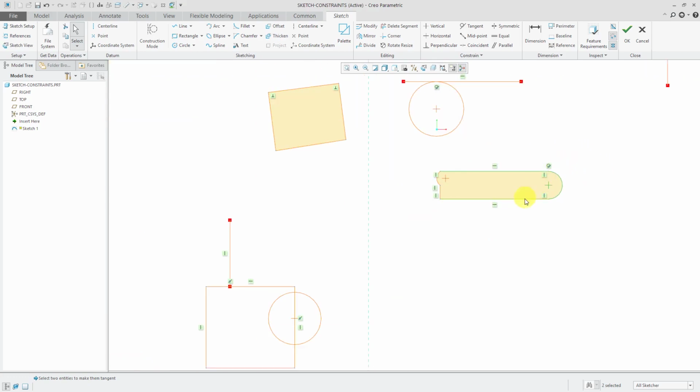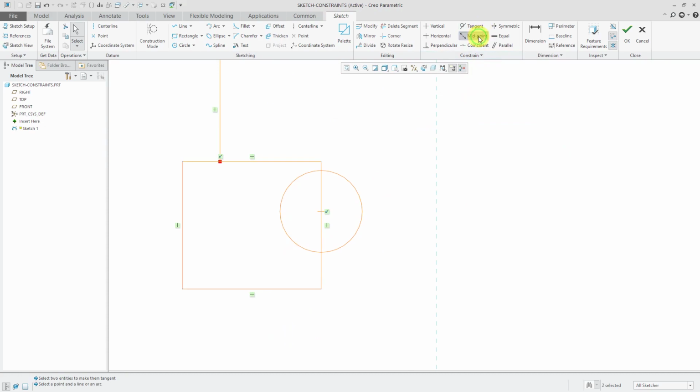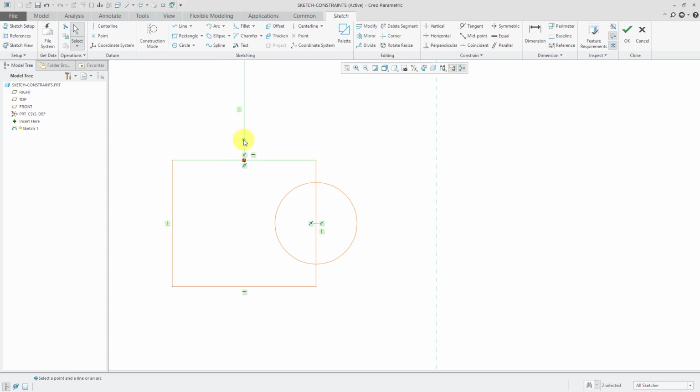Next up is midpoint. So for midpoint, I will click on the command here. And by the way, if you're unsure how to use the command, just read the message area down at the bottom of the screen. It tells me to select a point and a line or an arc. So for example, I can select this point here and this line, and it makes it line up in the midpoint. Let me middle mouse button to get out of the midpoint command.